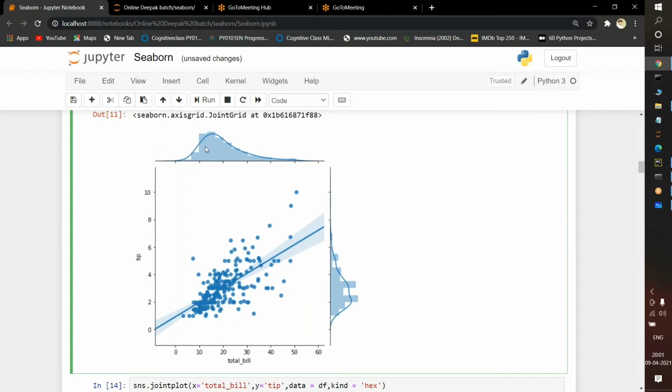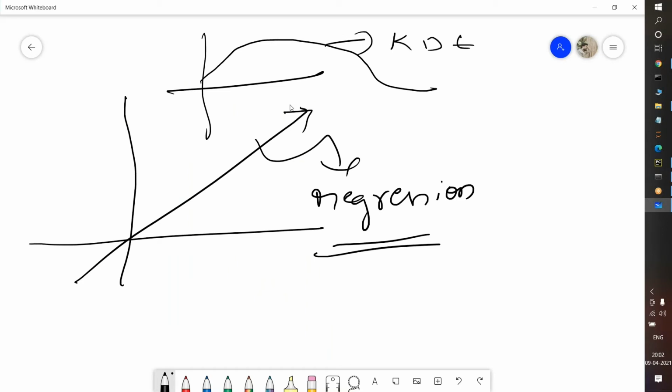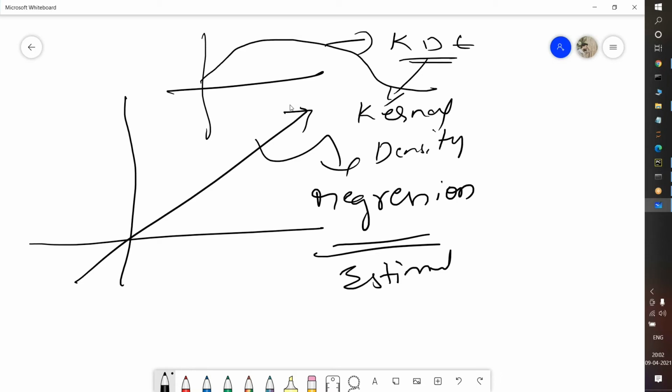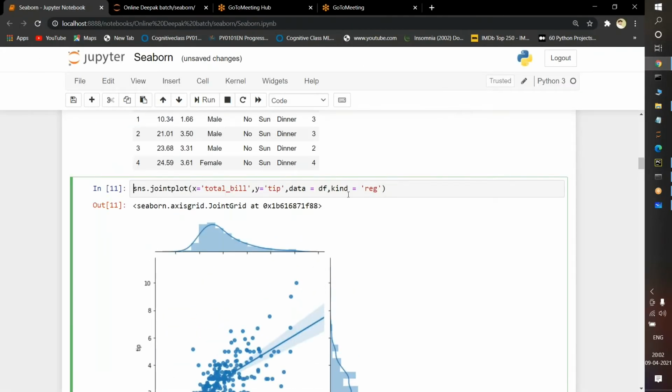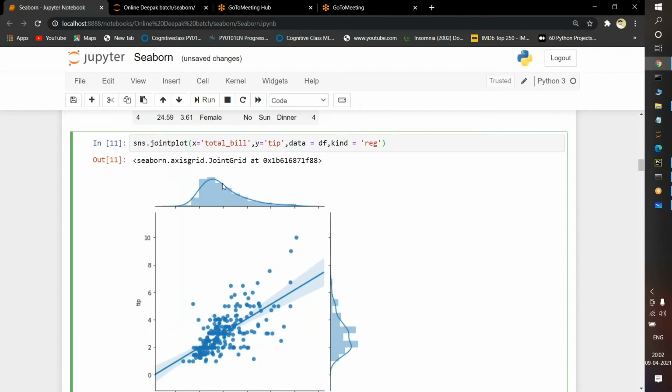This particular line, what do you mean by this line? Suppose I have data here, whatever line it is passing is known as a KDE, kernel density estimator. What I'm doing here is passing kind is equal to reg, which means regression. So it is passing a straight line. For total bill to tip, it is plotting the data in circular format. Behind it, it is showing me this curve. This curve is nothing but a KDE, kernel density estimator.